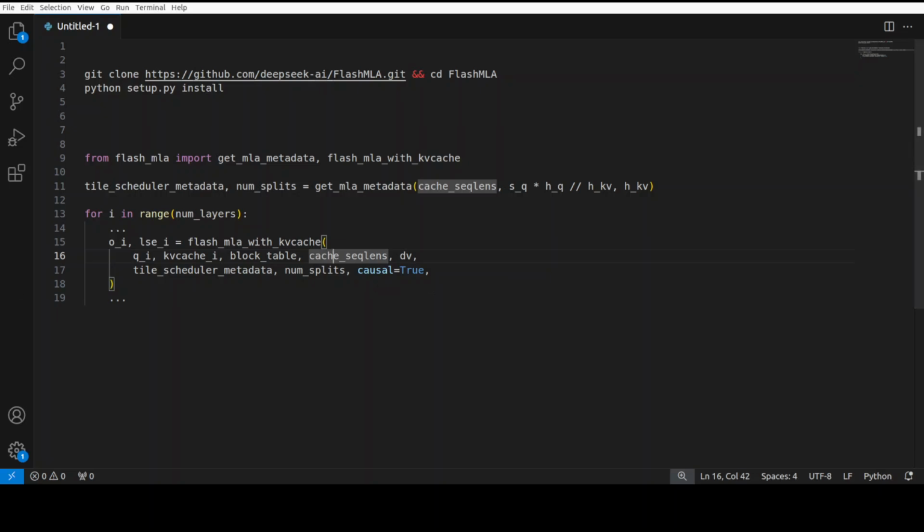Now the code looks a bit scary, but let me tell you what exactly this is doing. This code is showing how to configure and execute the Flash MLA kernel for each layer of a model, and it utilizes advanced CUDA operations and optimizes sequence processing using parallelism and GPU resources effectively.